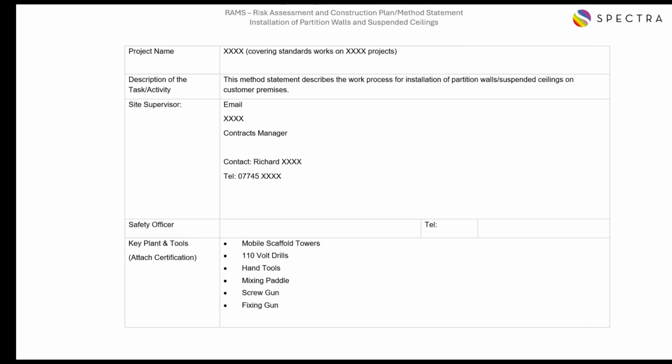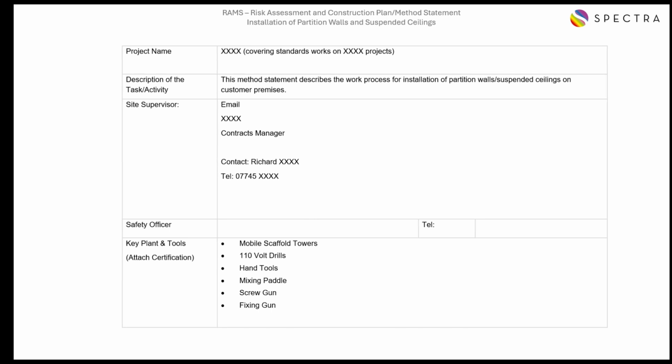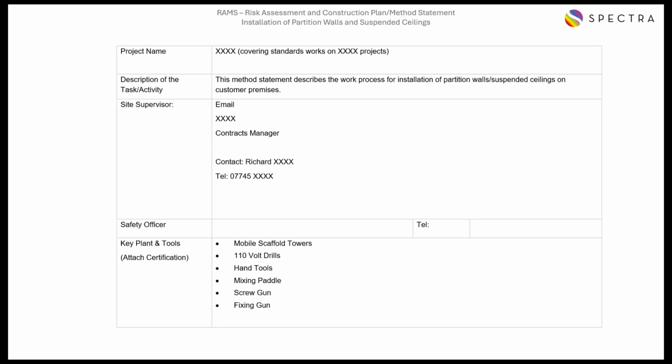We're often asked by clients how to complete safety method statements and risk assessments. In this particular example, we're going to look at a safety method statement and associated risk assessments related to installation of partition walls. The format of your risk assessment and safety method statement will vary, but there are some key elements which we'll look at.